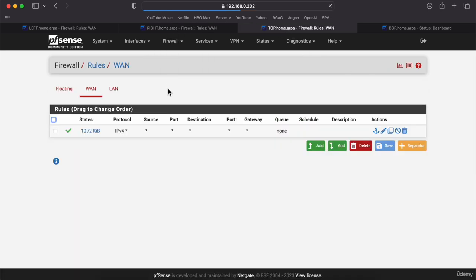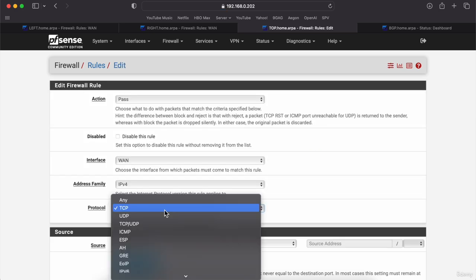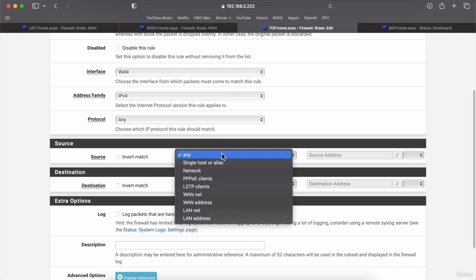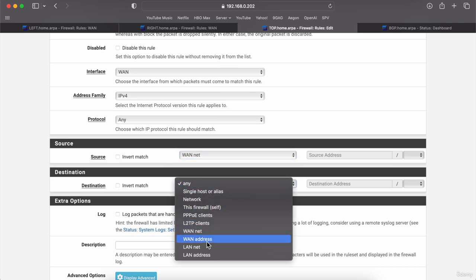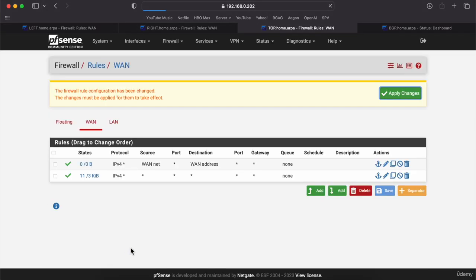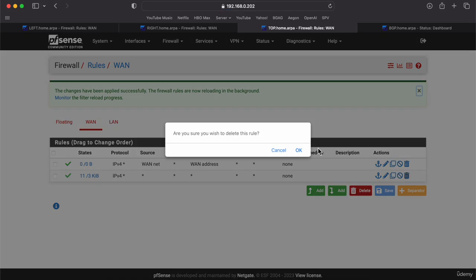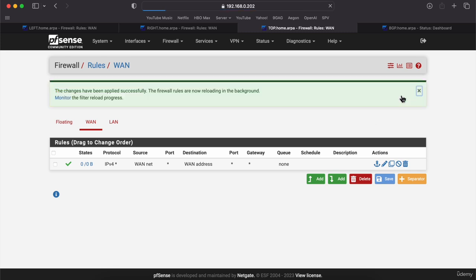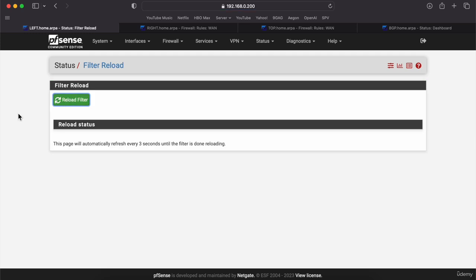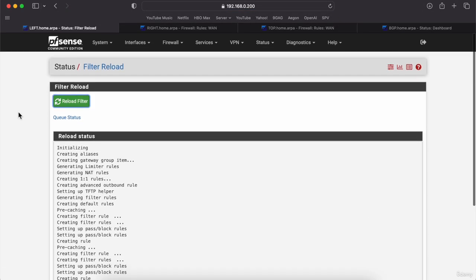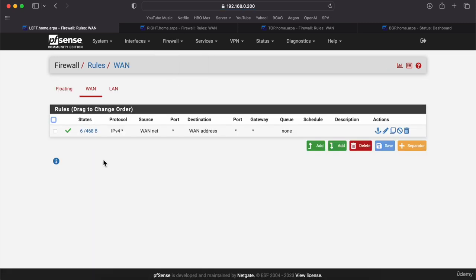And for the top pfSense, we'll perform the same thing. Source is WAN network and destination address is WAN address. And remove the old rule. And the firewall filters are reset, and you can see that the traffic is incrementing on the new policy that we added. So it means that it works.